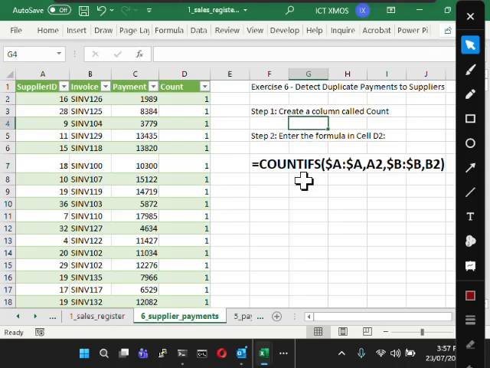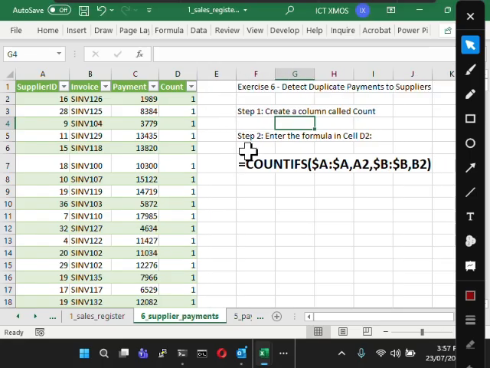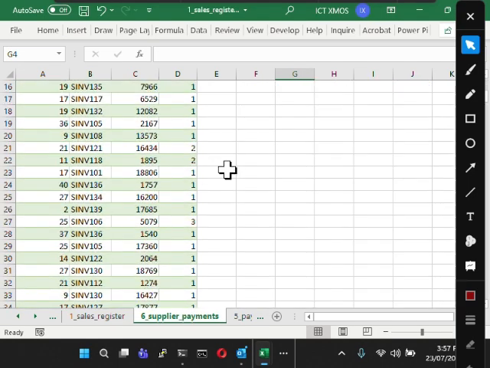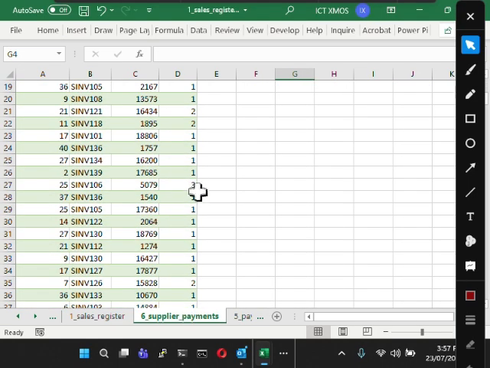So it will match the supplier number and match the invoice number. Once they match and it is there, that means they are duplicated. If they are not duplicated, you only see one. If you see one, that means there is only one, there is no duplicate. If you see two, it's duplicated. If it is three, that means they are triplicates. This one appears 3 times.